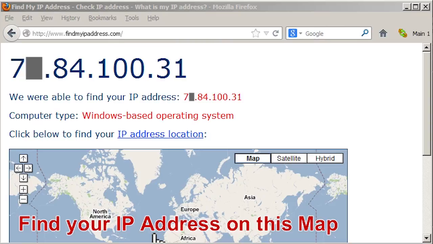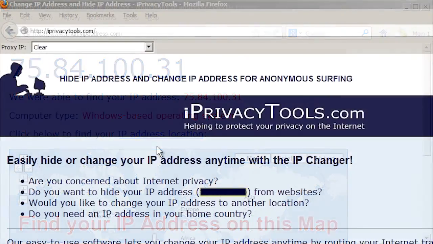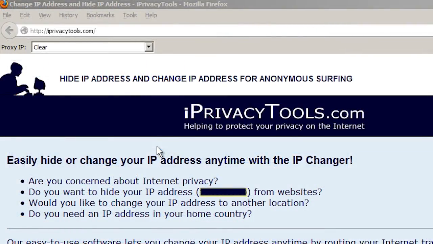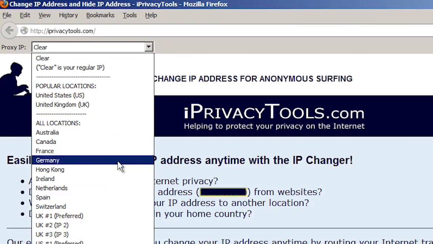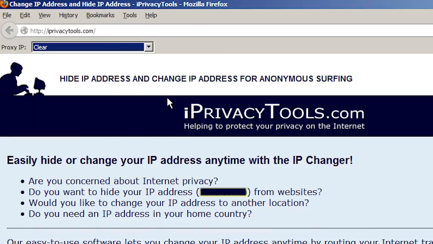Okay, I hope that helps some of you out there. And once again, if you're already traveling and unable to configure your router at home, you can use a service like iPrivacyTools.com, which puts a drop-down list of countries and IP addresses on your web browser.